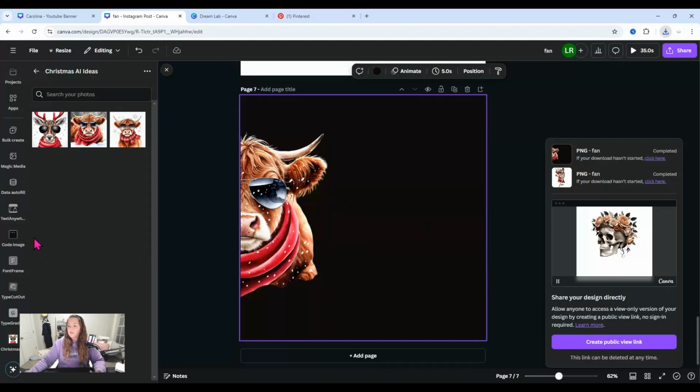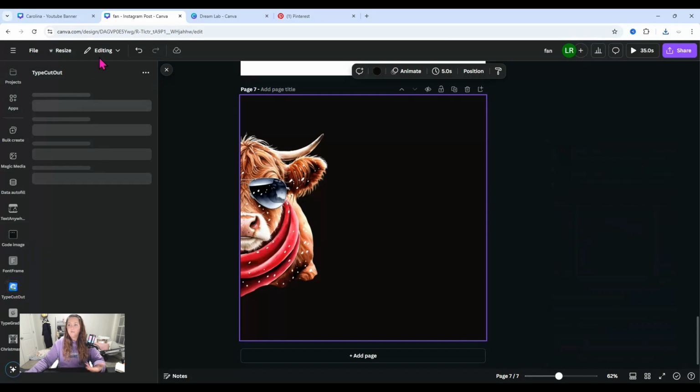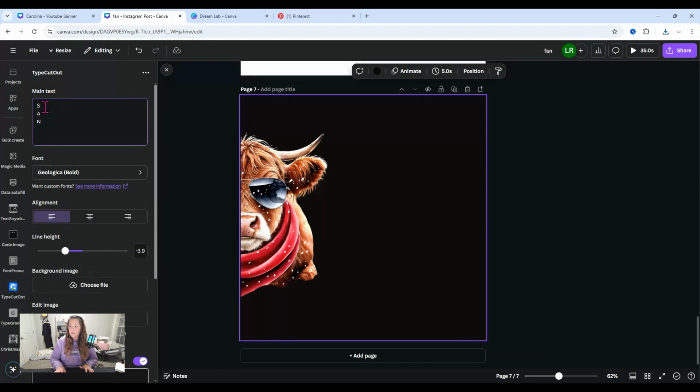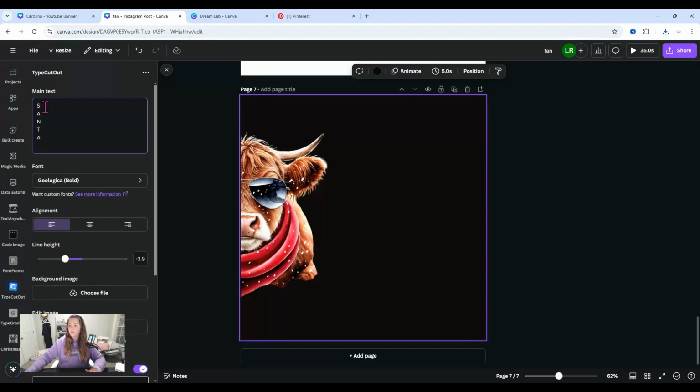Okay, so once that's done, you want to go to the apps within Canva. Now you can use a few of them, but if you go into apps and type cutout, this is the app that will come up. And then for the design that we did here, you put your text in this box. And I think we just said Santa for this one. You're able to pick the fonts that you want. The bolder, the better, because it does fill easily.